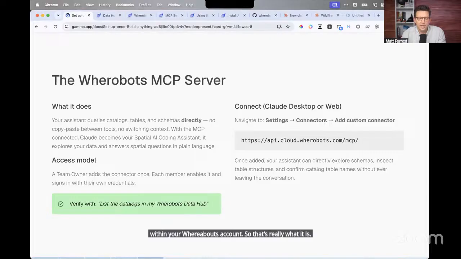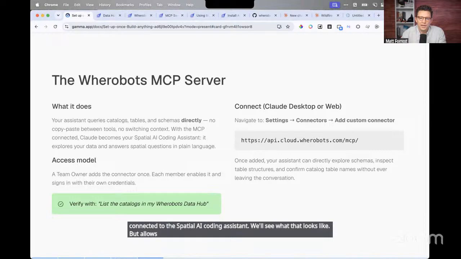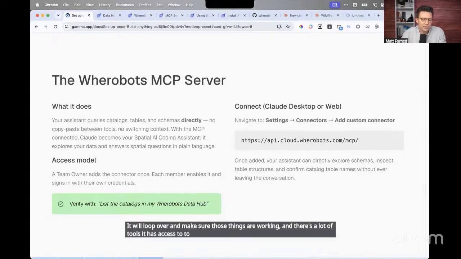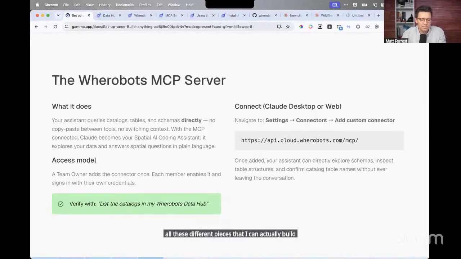Now it's connected to the Spatial AI coding assistant. We'll see what that looks like, but it allows you to investigate schemas and understand what data is there. It can run test queries to see if the query works and is valid. It will loop over and make sure those things are working. There's a lot of tools it has access to make sure the SQL is valid. It can do a lot of pretty advanced stuff, from writing very basic spatial joins to raster to vector joins. We'll see exactly what that looks like in a minute. All these different pieces that it can actually build upon and use. So that's what it can do there.